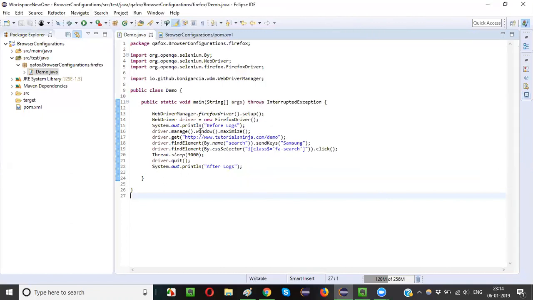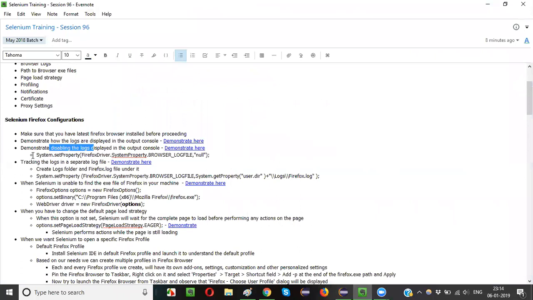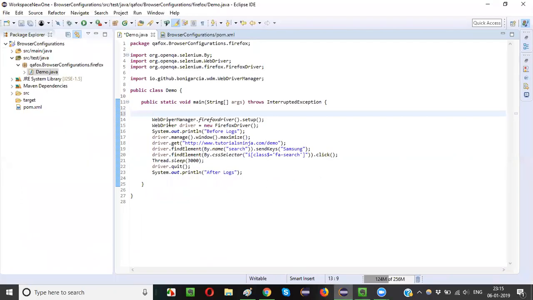For that, guys, we have some settings in Selenium. Using Selenium, we can do that. We have to add this statement to our Selenium program so that our logs will be turned off. That is system.setProperty Firefox driver system property browser log file, with null. This is what we have to write in the program.